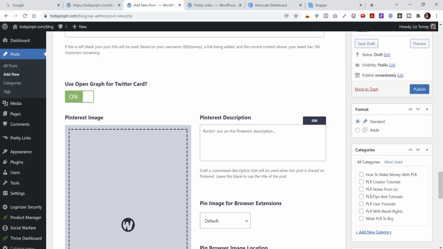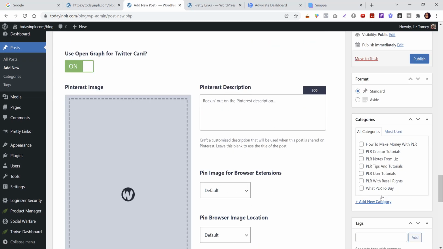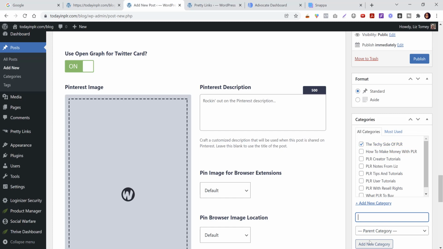So let's see, PLR tips, what PLR to buy. I don't have a category for this, so I'm going to add one called the techie side of PLR. Add new category, and you don't have to have a category. This is just how I'm doing it, and then I'm going to click publish.